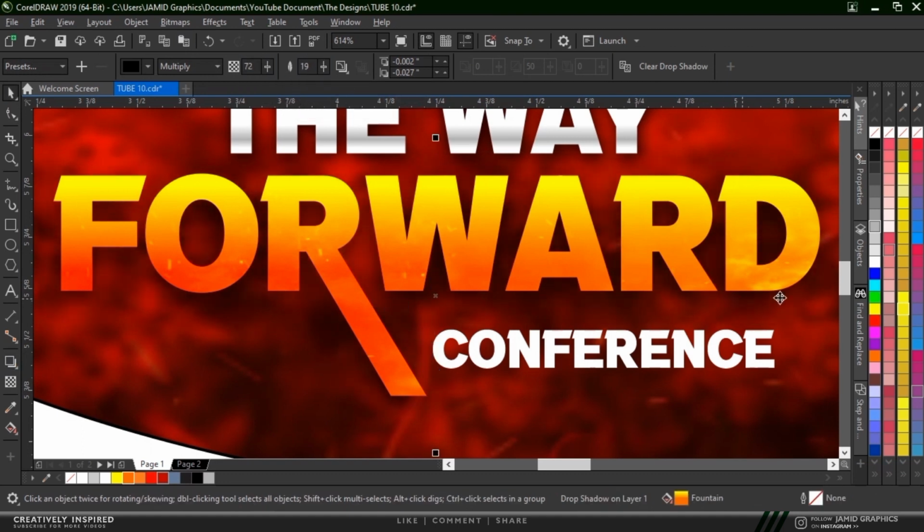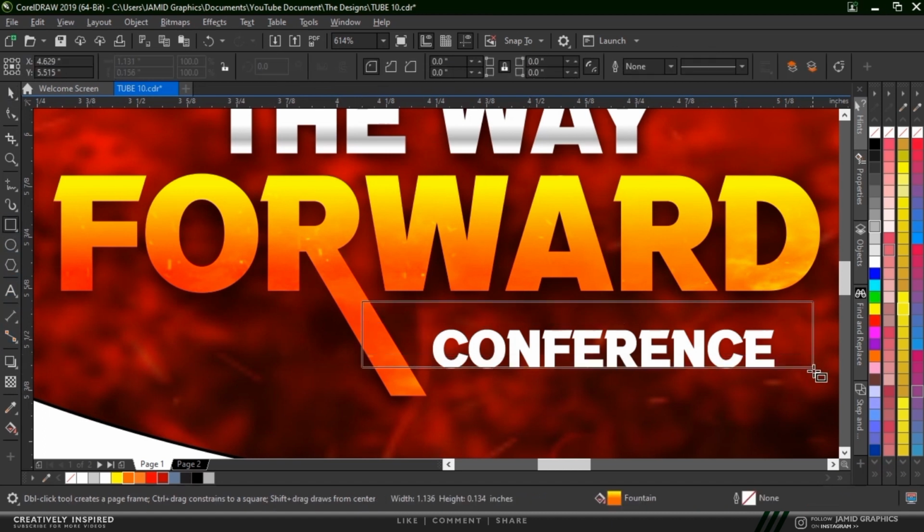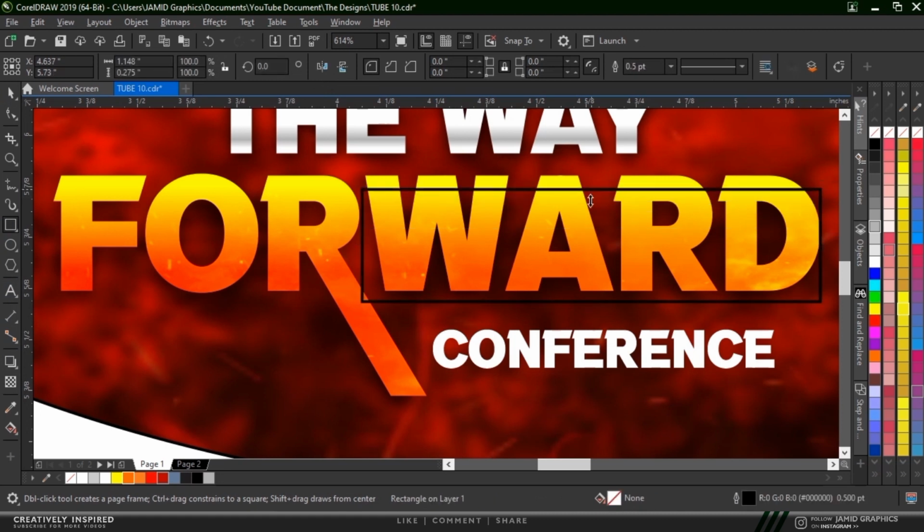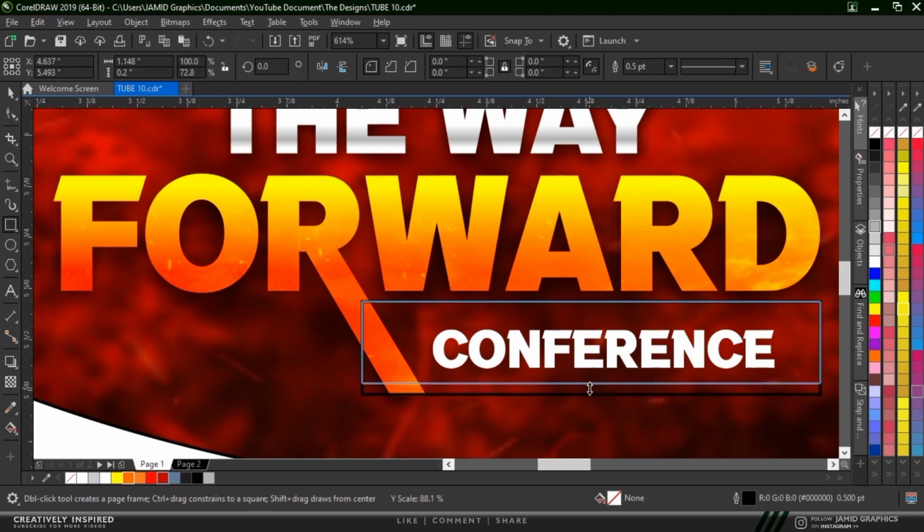What I'll be doing next is drawing a rectangle for the conference text. So I'll go over to the rectangle tool, draw a rectangle for the conference text. I want it to be a little bit aligned, just like this. So dragging this down so that we have this alignment going on right here. So I'll decrease the size a little.